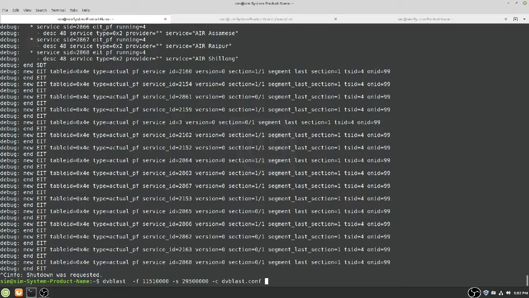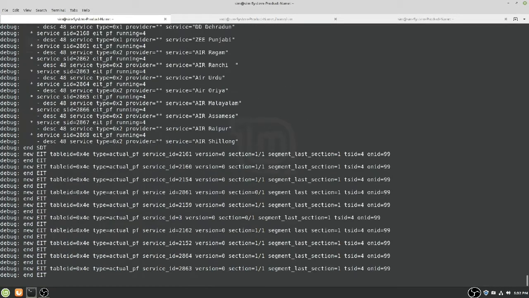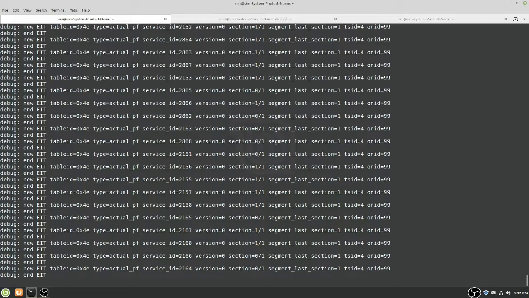Let's scan the channels, and here we go. Now it's scanning and configuring the services automatically, and after the scanning of the transponder, we can connect to the output over the UDP port from anywhere on the same network.